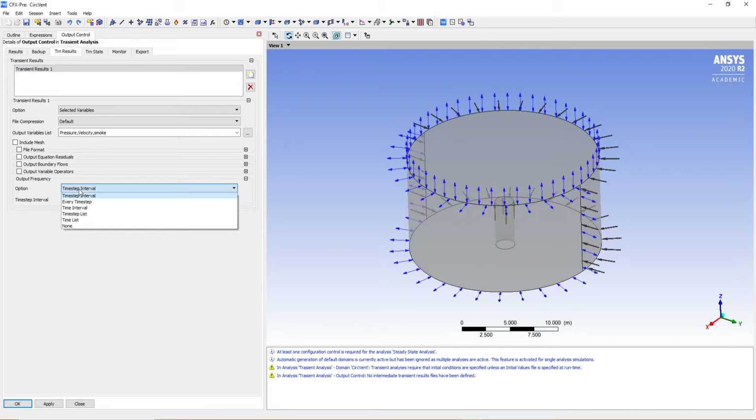This we need to change first. If we were using a time step interval, and let's say we type 2 here, this means that the software is going to save the results every 2 time steps. But this is not what we want right here. We want a time list. So we want the software to save all the data from pressure, velocity, and smoke in the first time step, in the second time step, and in the third time step. So we know that these values are going to be saved for the first, second, and third time step.